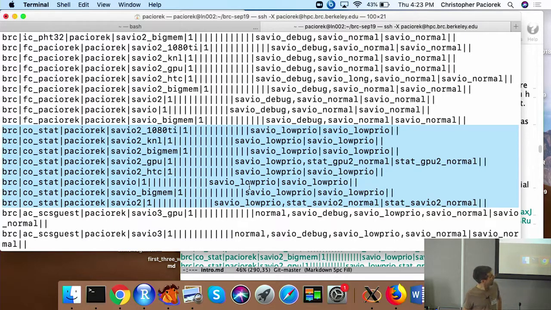But you'll notice that many of these have savio_lowprio listed here. And what that means is I don't have regular normal priority access to those because I didn't purchase any of those kinds of nodes, or we didn't purchase any of those kinds of nodes. The ones that I have regular access to are the ones that have a normal, so this stat_gpu2_normal and the stat_savio2_normal. So those are the two partitions, Savio 2 GPU and Savio 2, which I have access to as part of my condo because we purchased nodes that are in the Savio 2 and Savio 2 GPU partitions.